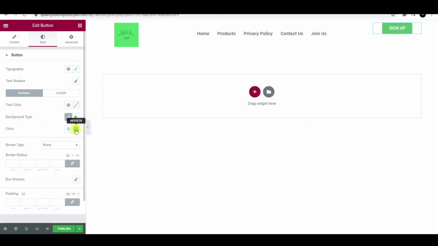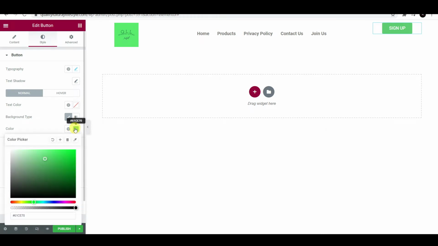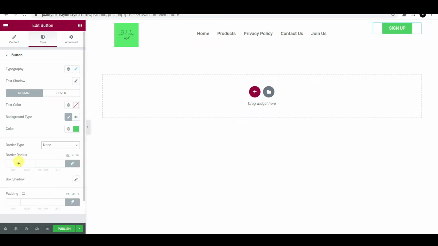Now if you want to, you can change the color of the button. You can choose any color you want. So I'm going to keep it green. Now border radius, you can change the shape of this square looking button to a sort of rounded shape by just increasing this number, about 10, 15, about 10. So you can change the shape of this button.